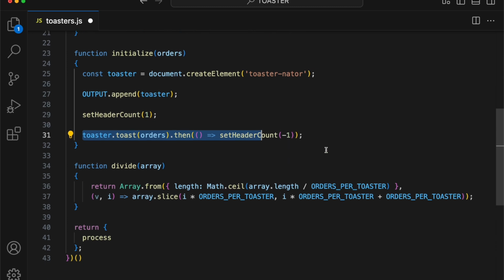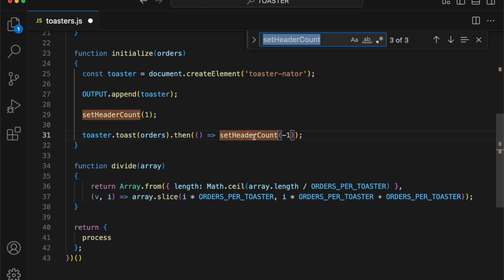So while we're at it, let's rename our set header count because we know we're setting the header count, but what are we really doing? We're renaming as we're going through here. So let's say it's set toasters count. So again, a nice development trick is just to highlight this. I do Command Copy, Command F to open up the search palette, and I do a Command Paste because I like keyboard shortcuts, and you should too.